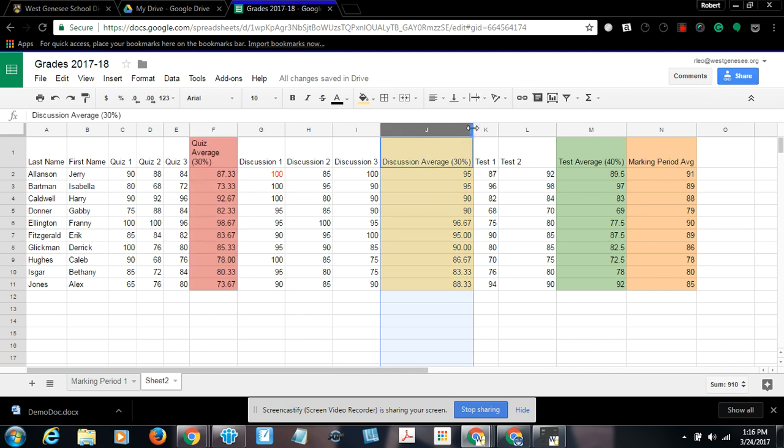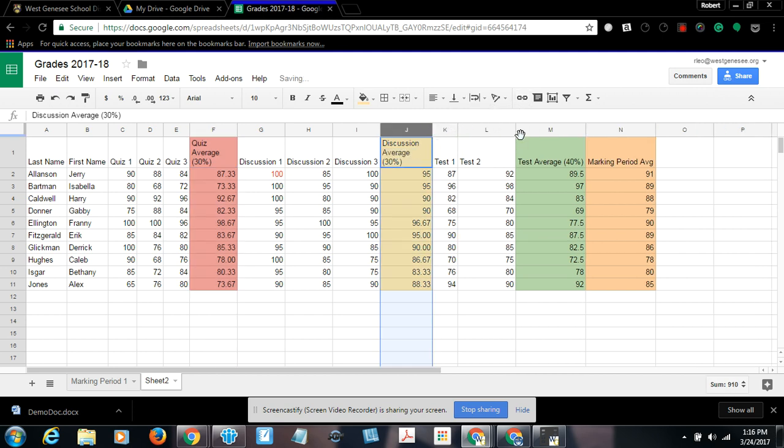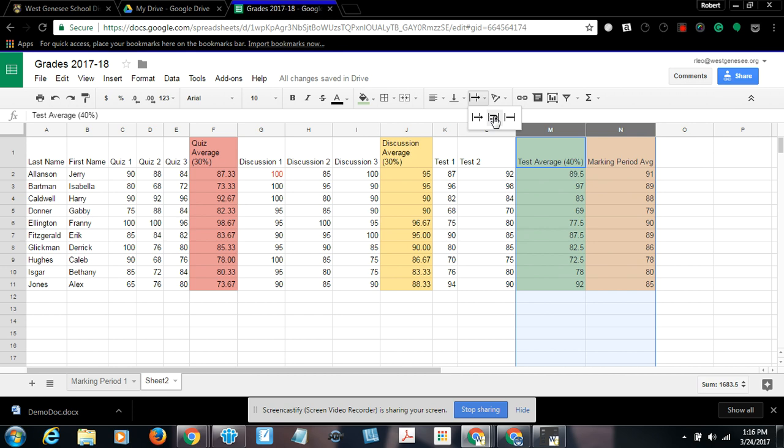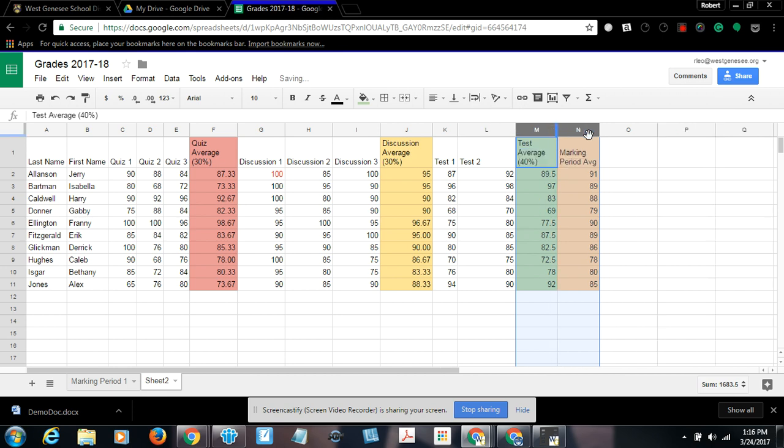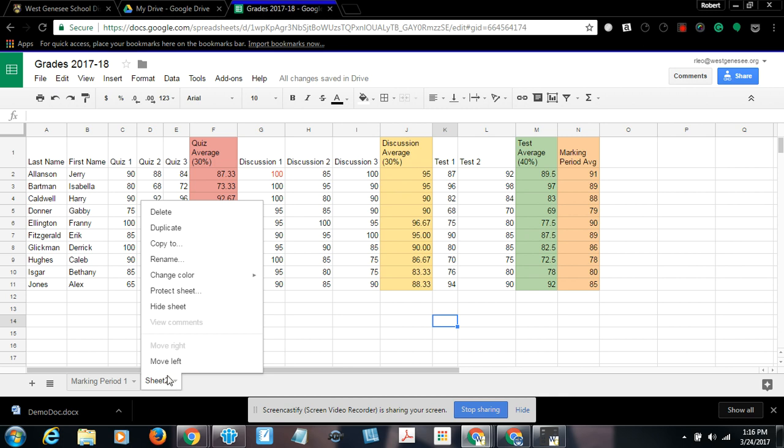You can do the same thing in column J. Wrap the text and adjust the column. And I'll do the same thing for columns M and N simultaneously. Just select them both, wrap the text, and then adjust accordingly. I want to call this marking period 2, so I'm going to rename it.